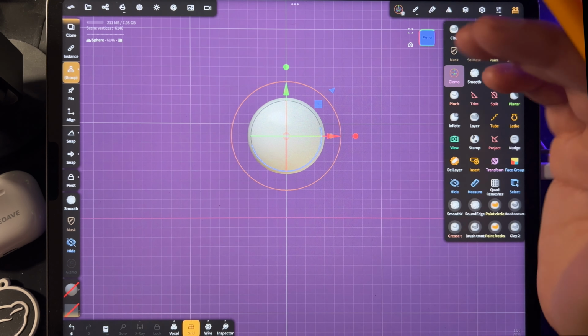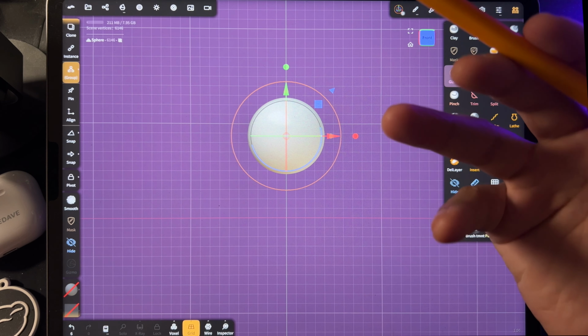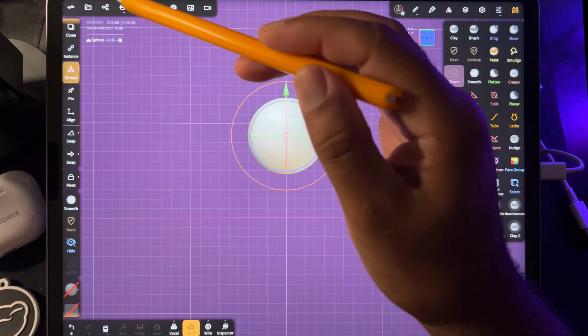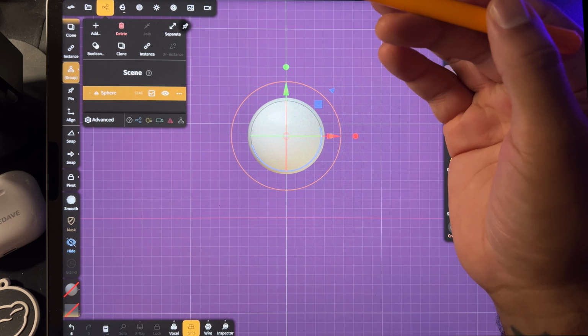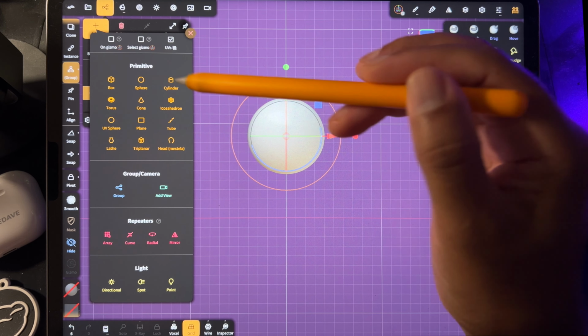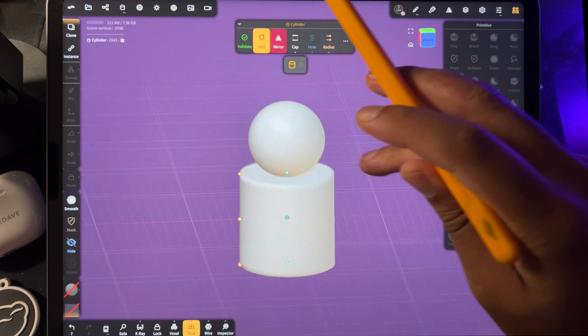Okay, so another thing that I always use is this red line. That'll be our floor. So let's just add a 3D object that we can make into a floor. So we'll tap our scene again. We'll add. And let's use a cylinder. So now we have our cylinder.